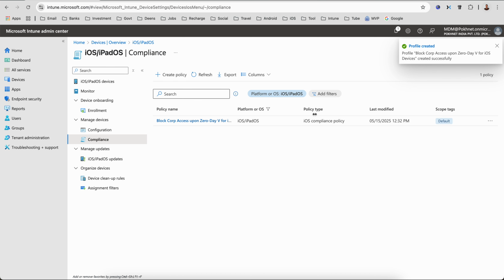So this will notify the users. It will also mark the devices non-compliant, so that they will not have access to corporate resources, and it also puts the devices in the retire list, so that it will also clean up.